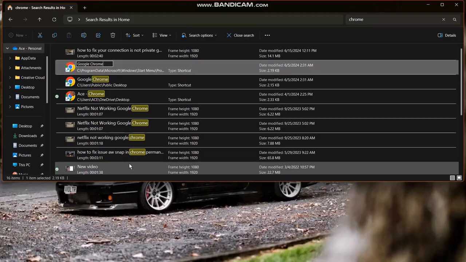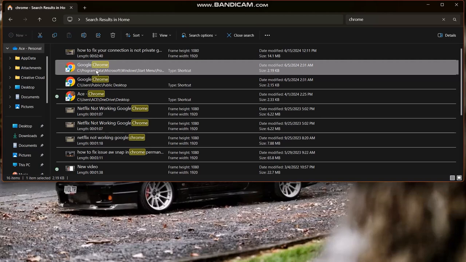Now I don't have that problem, so I'm not gonna do it. Once you have done that, you'll be seeing Google Chrome 1, right? Now here all you gotta do is just simply right click on it again, and then you'll be getting an option to send the shortcut to the desktop.